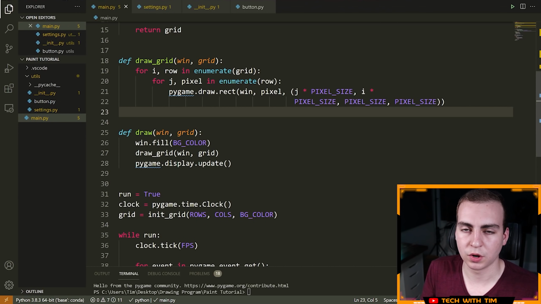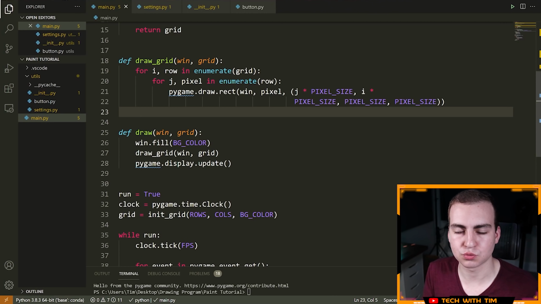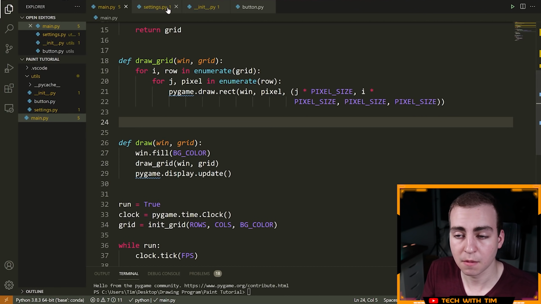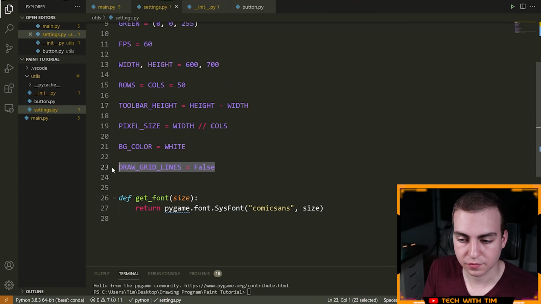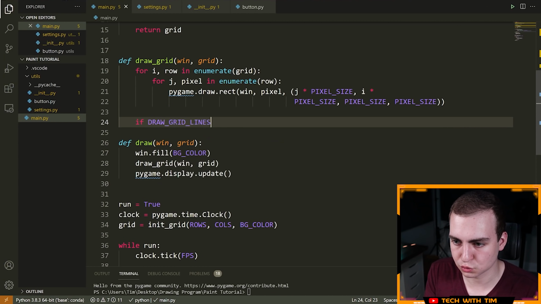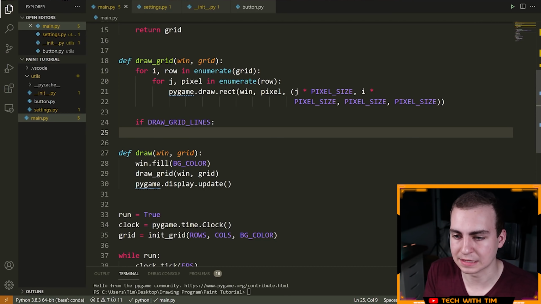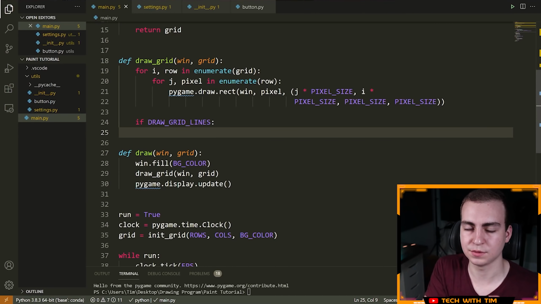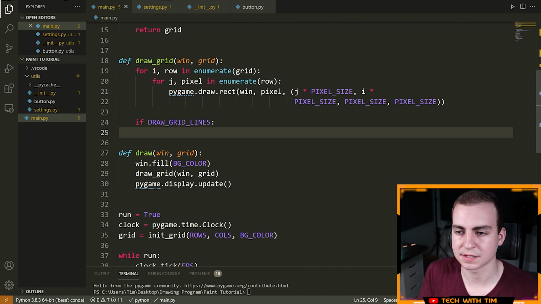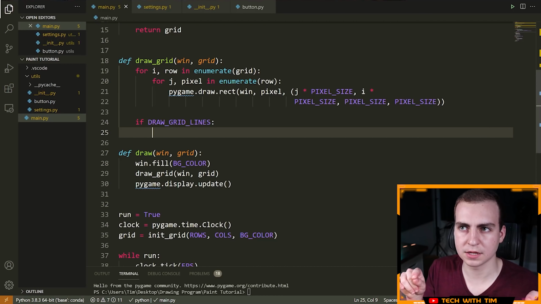Now, the next thing that I want to do here is potentially draw the lines to show you where all of the pixels are. So let's do that inside of here. But remember, inside of settings.py, we have this variable called draw grid lines. So we're going to check in here if draw grid lines. If that is the case, then we'll draw all of the grid lines. To draw the grid lines, we need to draw lines for every single one of the columns. So vertical lines, we need a bunch of those. And then we need a bunch of horizontal lines as well. How many do we need? Well, we need however many rows we have horizontal lines, and however many columns we have vertical lines.